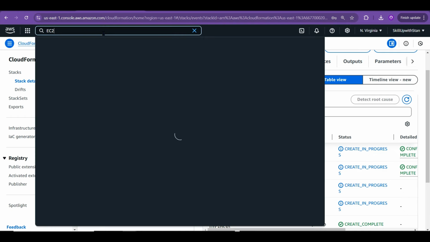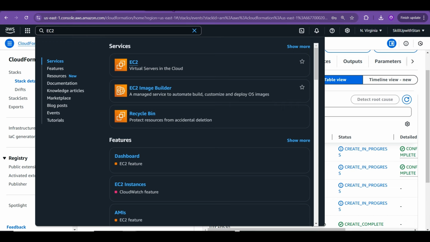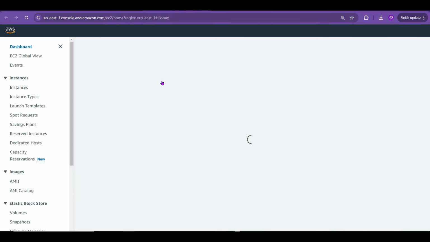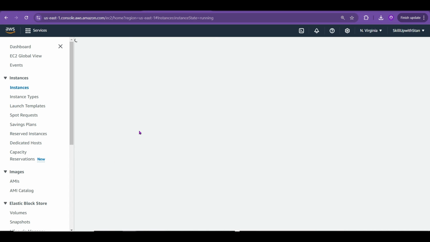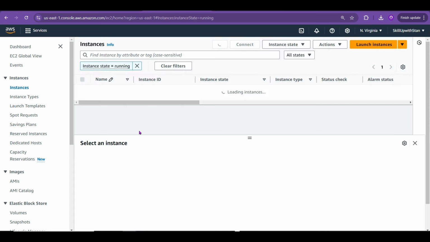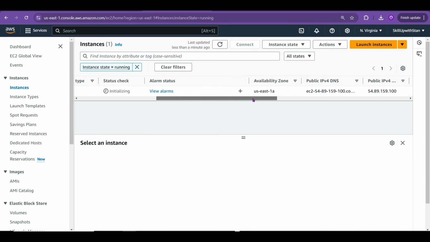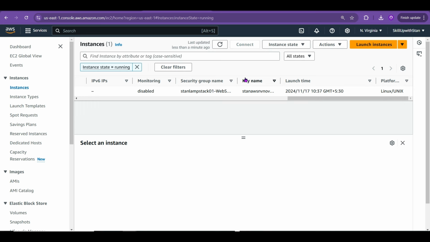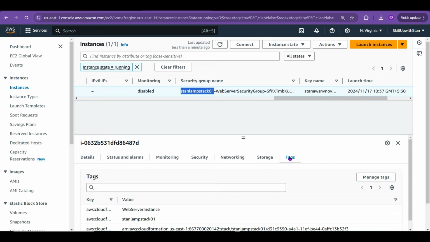I can also go to my EC2 instance and S3 bucket to see whether the resources that I have mentioned are getting created. As part of the LAMP stack, I should start seeing one EC2 instance getting created, right? You can see it is getting created, and you can also check the log here. It is getting created as part of the stan lamp stack 01, and it will have some tags.